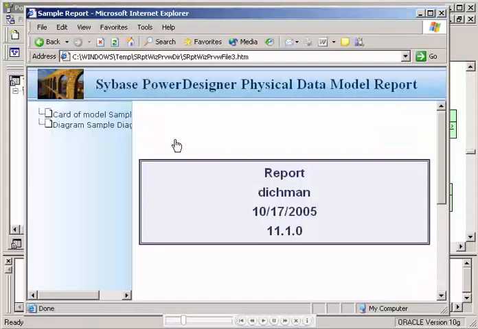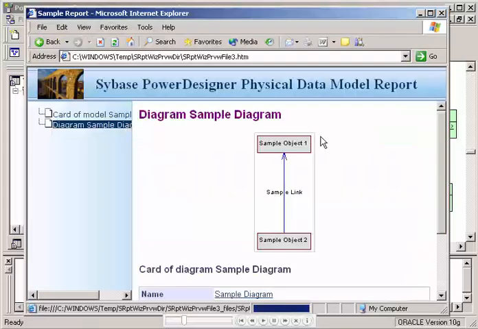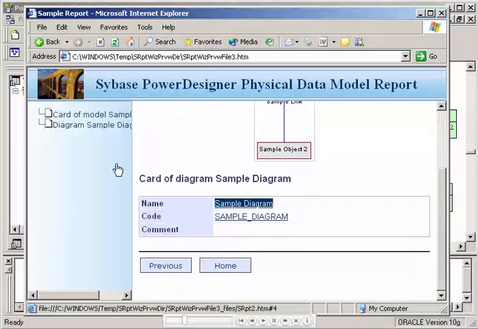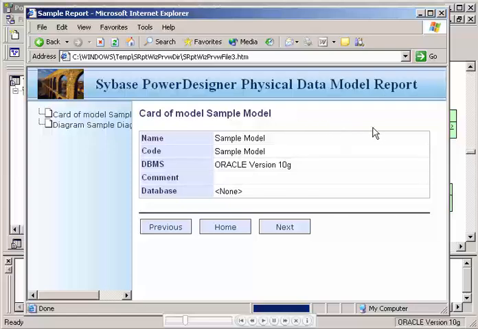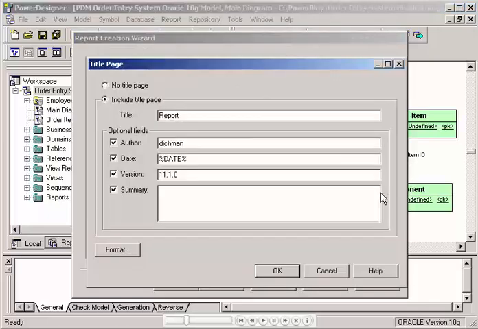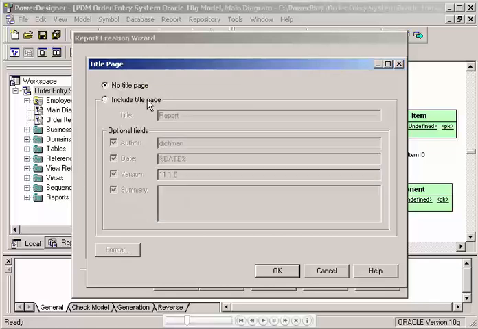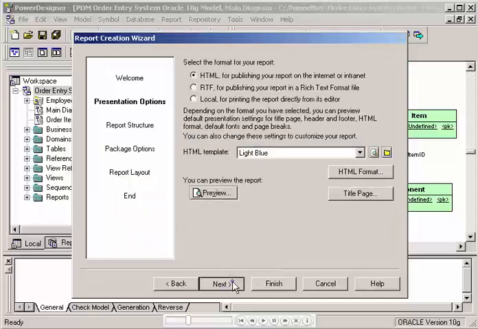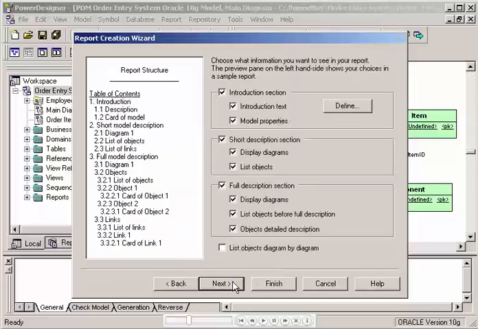That will come later. The sample report shows how things will look, how diagrams will appear, how lists will appear, how sections will appear throughout the report. When satisfied with the way the report will look, you can also choose the title page and change the details that will be on the title page. Include one or not, and if you do include one, what its contents will be. We will accept the defaults for these choices and get to the Report Structure section.